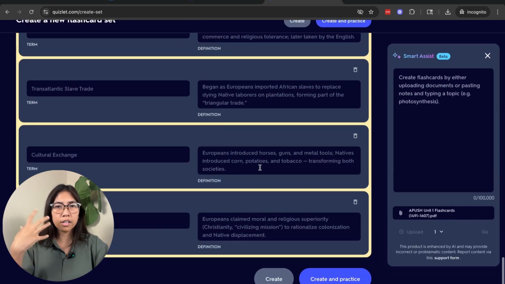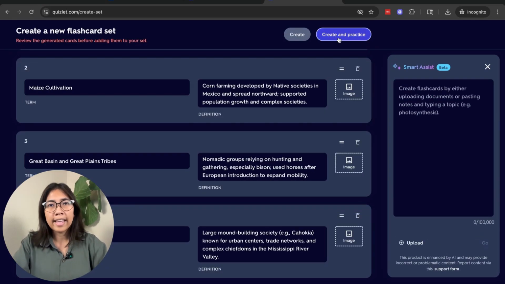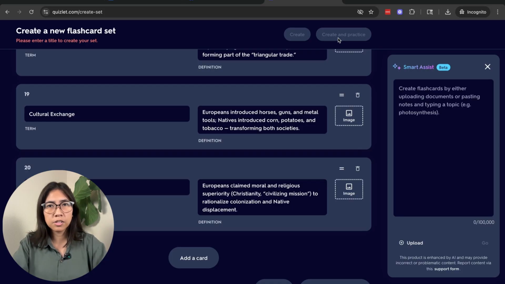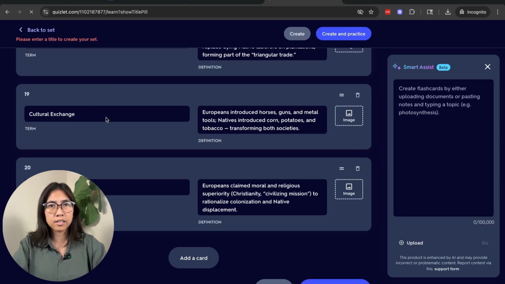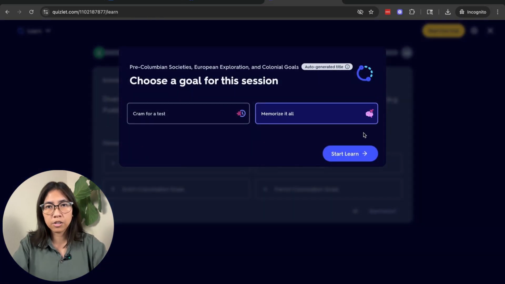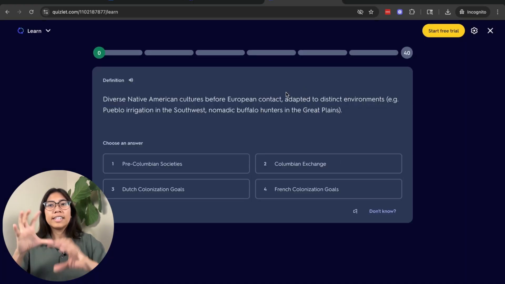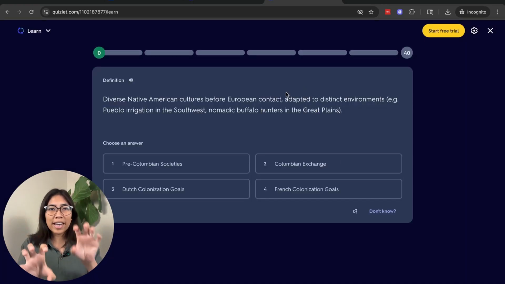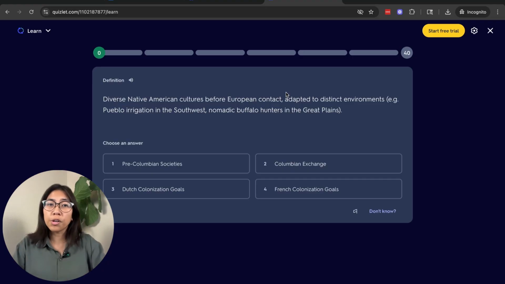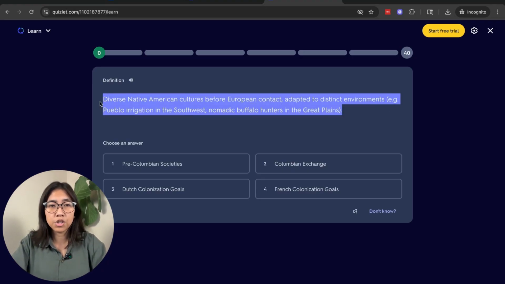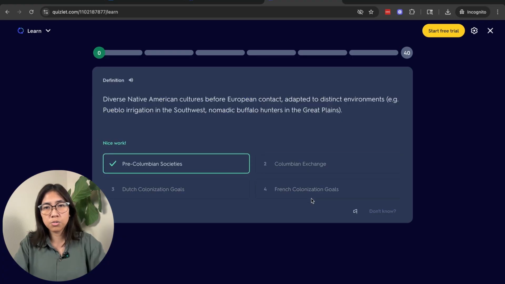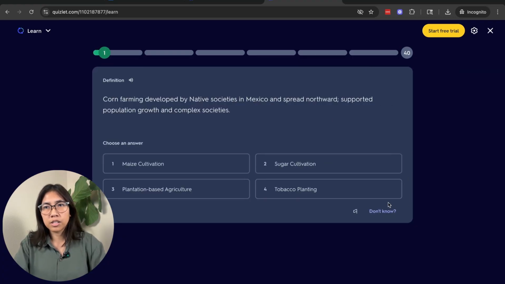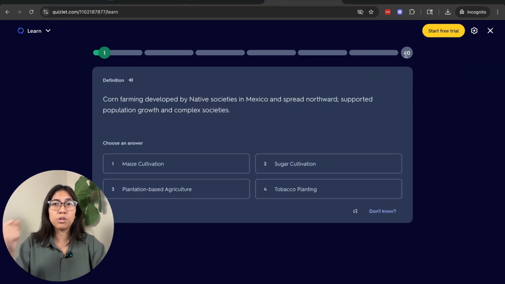Once you double check it, you want to click add to set first, and then you can do create and practice. Oh, gotta add a title. Oh, I don't even need to add a title. So I'll just do, my goal is to memorize it all, start, learn. So now as I'm practicing, it created a multiple choice for me where it has the definition here, and then I have to choose the term. Let's say it's this one. And then I'm just gonna keep going to do that up until I reach 40.